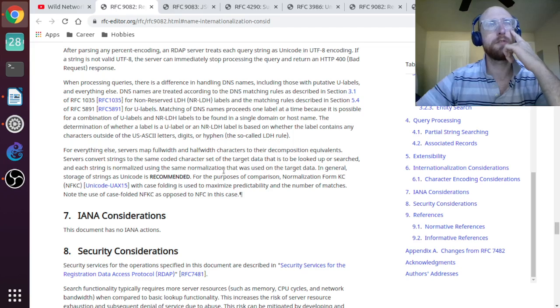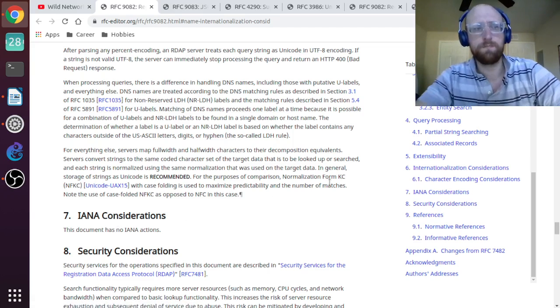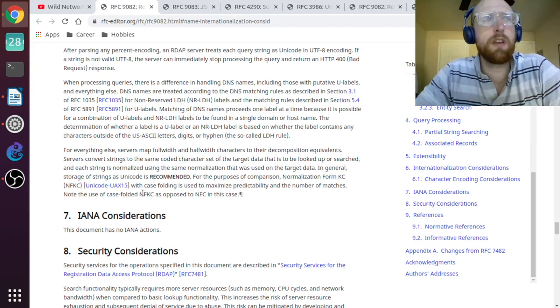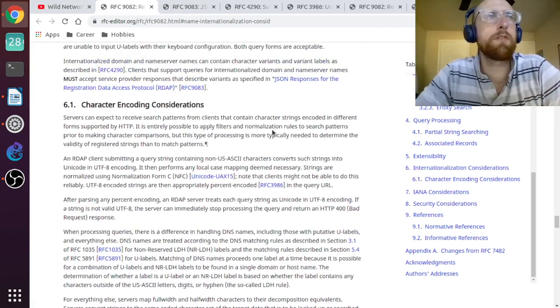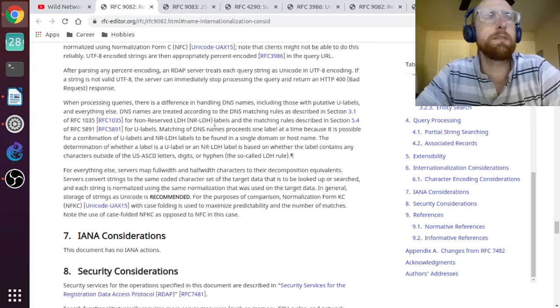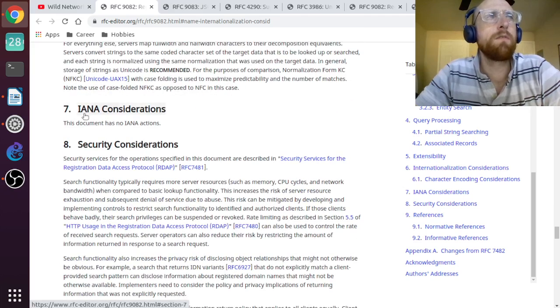For the purposes of comparison, normalization form KC, NFKC, with case folding is used to maximize predictability and the number of matches. Note the use of case folded NFKC as opposed to NFC in this case. So it gets a little tricky there, but if I ever need to know that, I can come back and look at it again. Alright, 7, IANA Considerations.